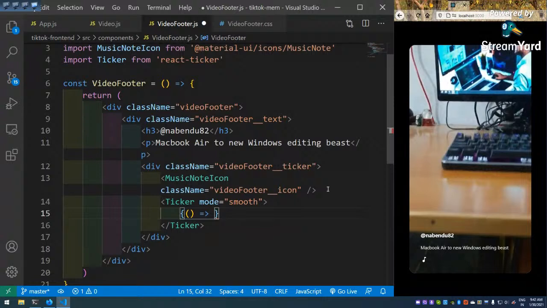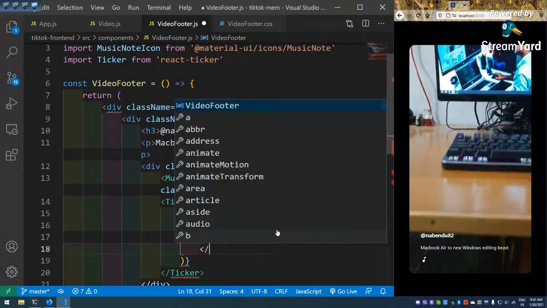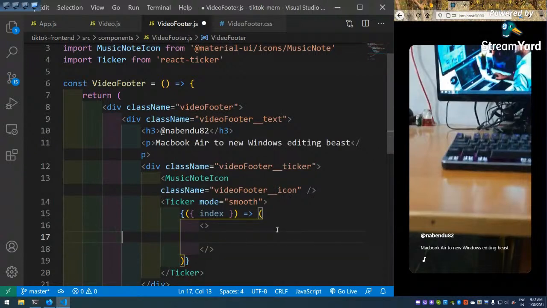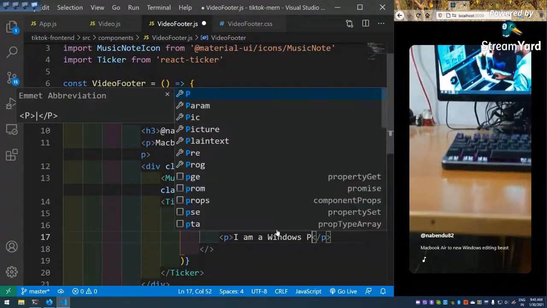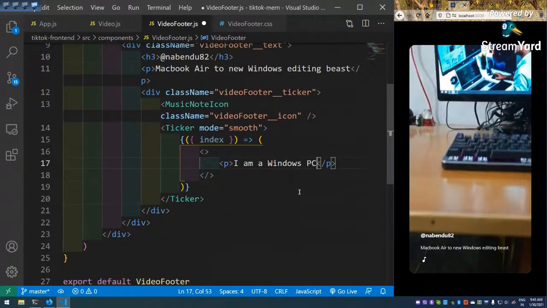So here, like this, you have to do render prop. You have to pass, hope I don't make any mistake with these brackets, and then you are sort of destructuring it. And then you have to have it inside a fragment actually. You soon get all these things from outside here. I am on a Windows PC. So this is our quotation.